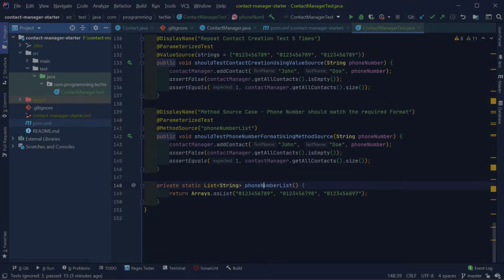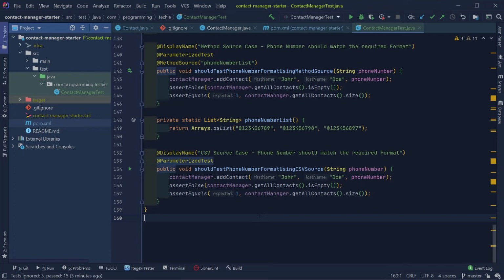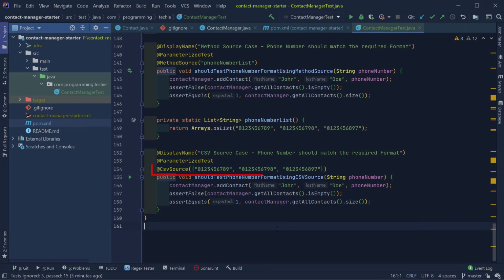So back to the test class, I'm going to create another test called should test phone number format using CSV source and change the display name text. And I'm going to add the CSV source annotation, and to this annotation, I'm going to pass the valid list of phone numbers as comma separated strings. So it's pretty straightforward, and if I run this test, you can see that the test passed successfully without any errors.